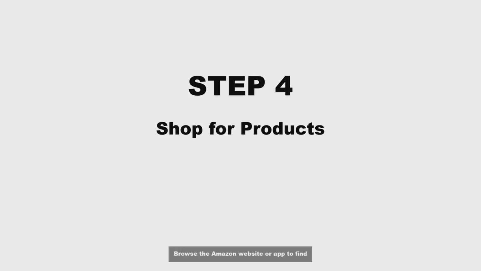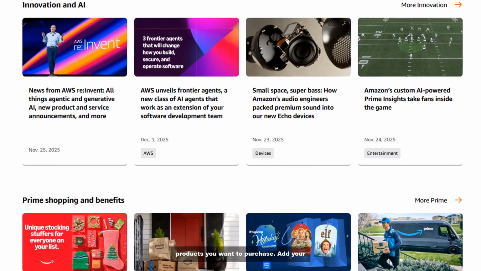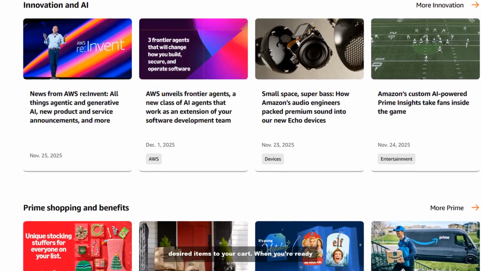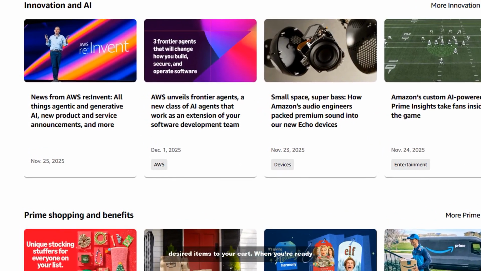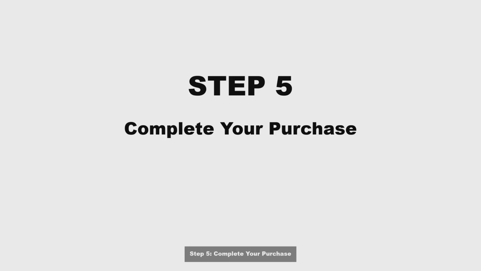Step 4. Shop for products. Browse the Amazon website or app to find products you want to purchase. Add your desired items to your cart. When you are ready to check out, proceed to your cart.